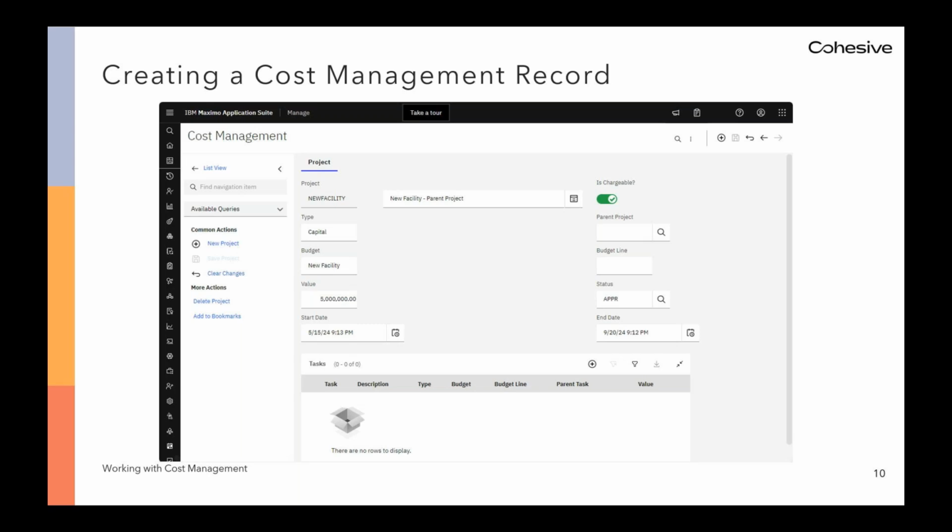Available statuses are waiting approval or WAPPR, approved or APPR, cancel, and closed. The project must be at approved status to be available to select from the lookup in the project field on the work order, as we discussed earlier.